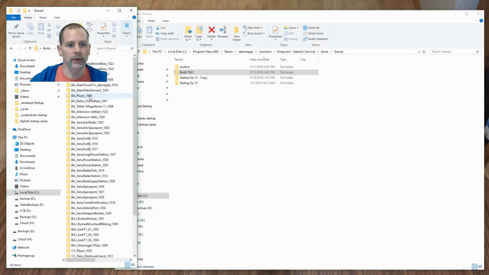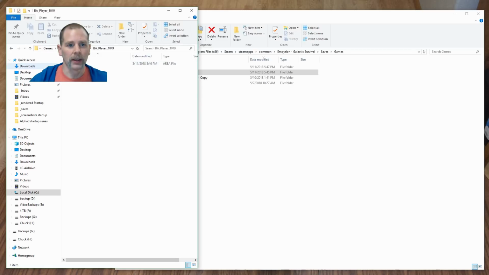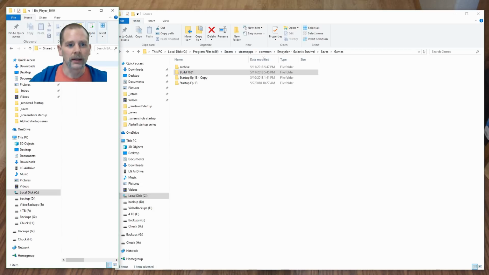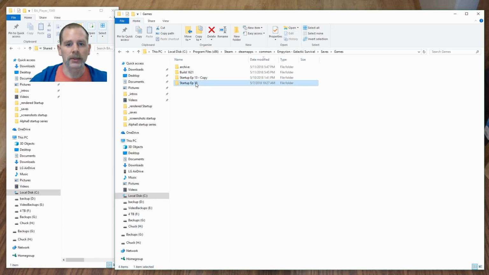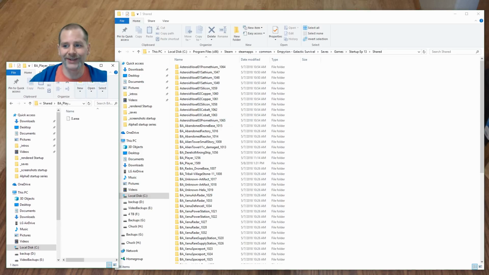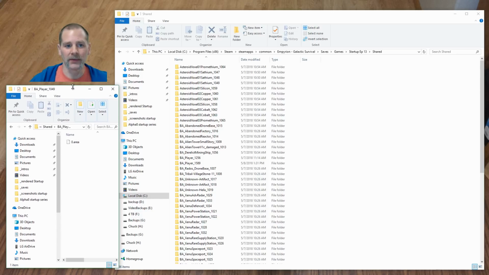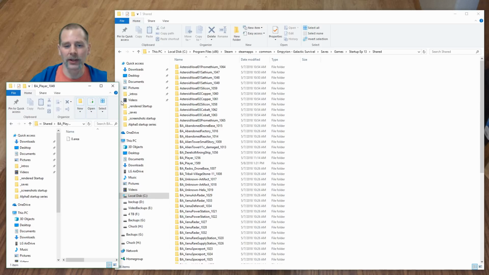What we're going to do is first go to BA player 1049. You'll notice here there is an area file, 0.area. That is the blocks and all that stuff. So we're going to go to startup episode 13, and go to shared. Now, if you are doing this with an existing game, you definitely want to make a backup first. That should go without saying. You should always have a backup anyway, because it's an alpha. If you're playing without a backup, you're doing it wrong.